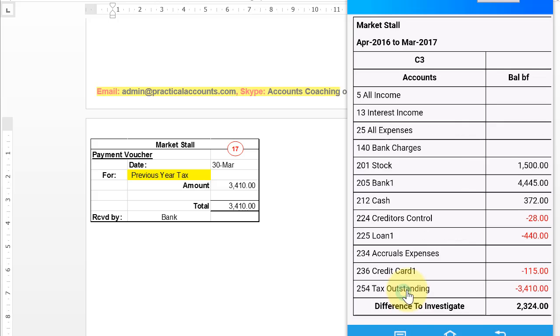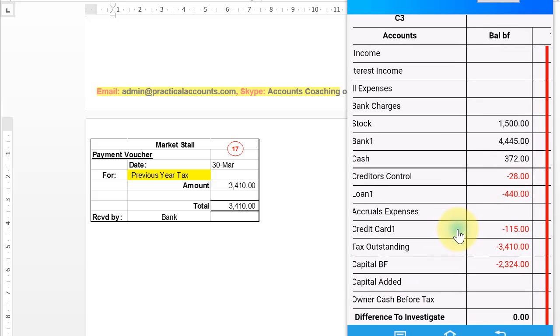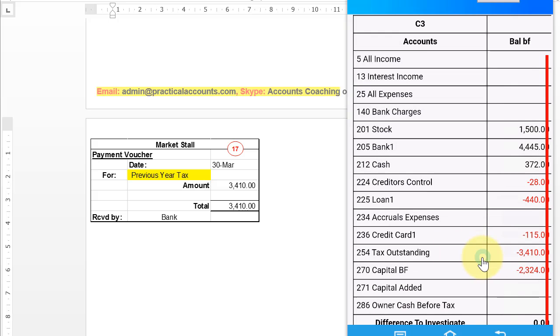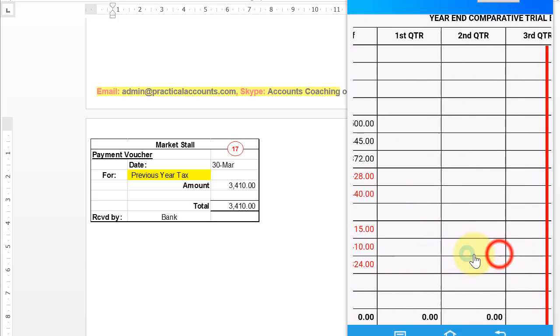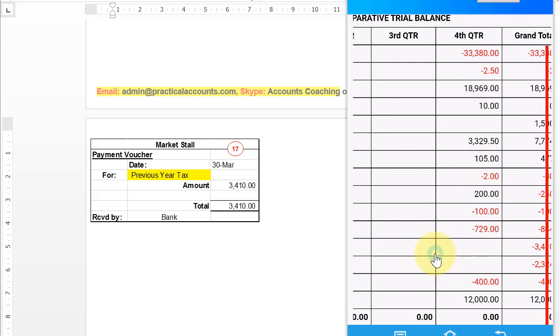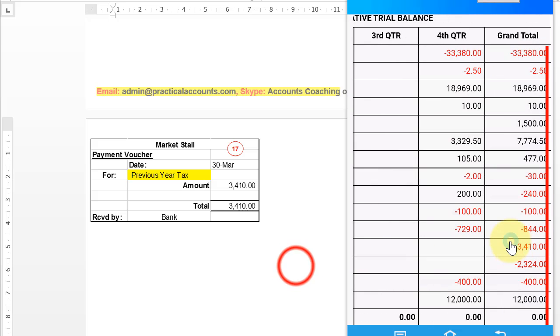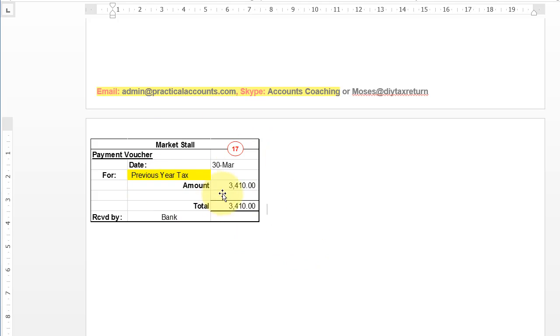Just a minute, it's loading up. Yes, now C3 shows us tax outstanding brought forward of 3410, and at the end it's still outstanding. That's what we're going to pay.